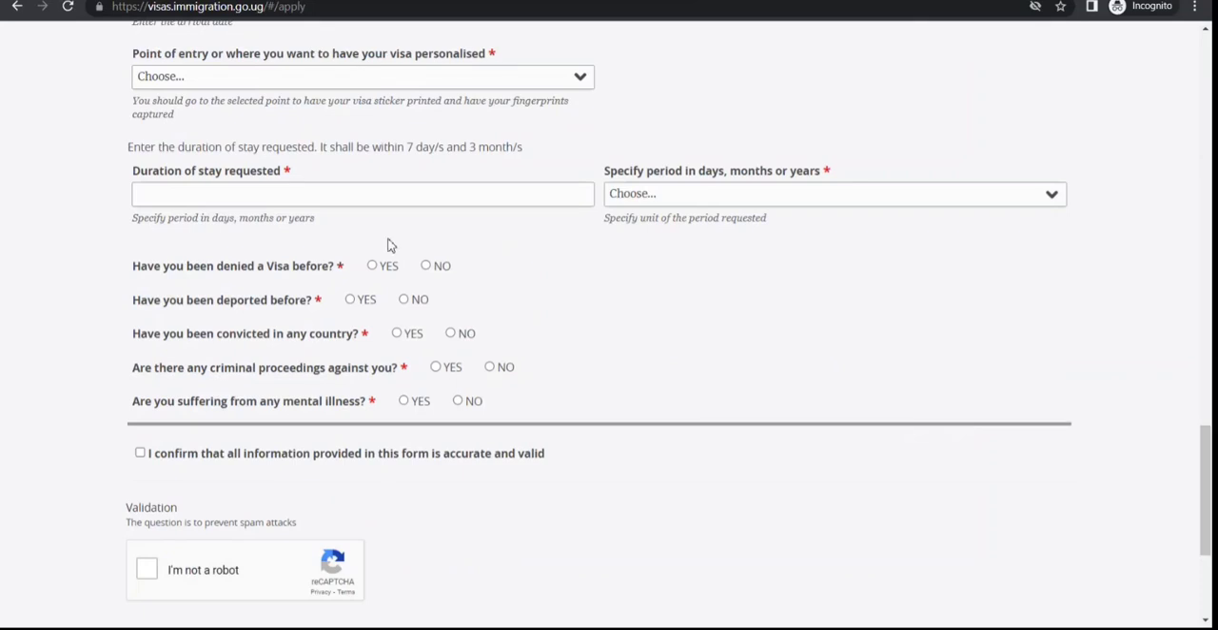Duration of stay requested. Now, have you ever been denied a visa before? Have you ever been deported before? Have you been convicted in any country? Is there a criminal proceeding against you, or are you suffering from any mental illness? Whatever is applicable, you're going to select.